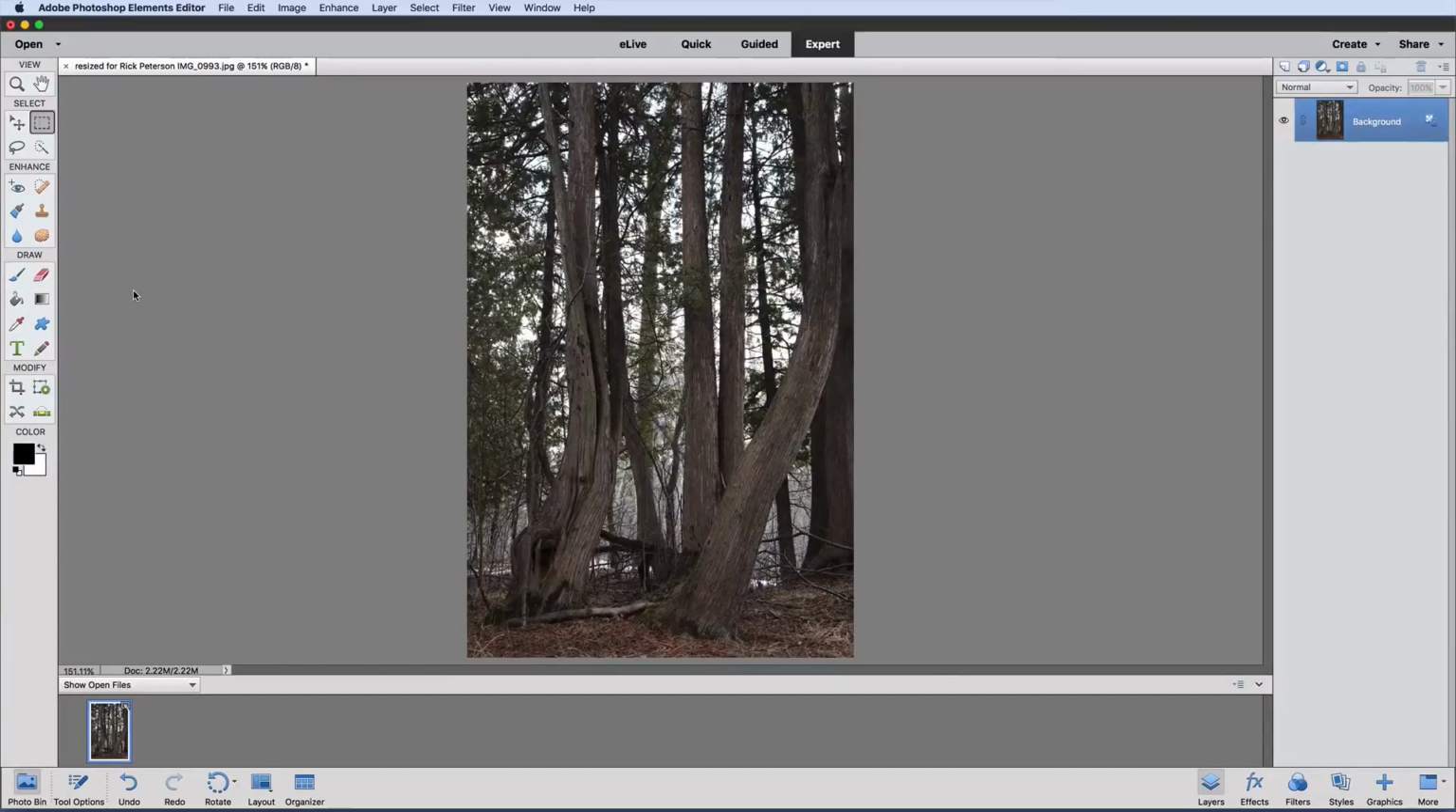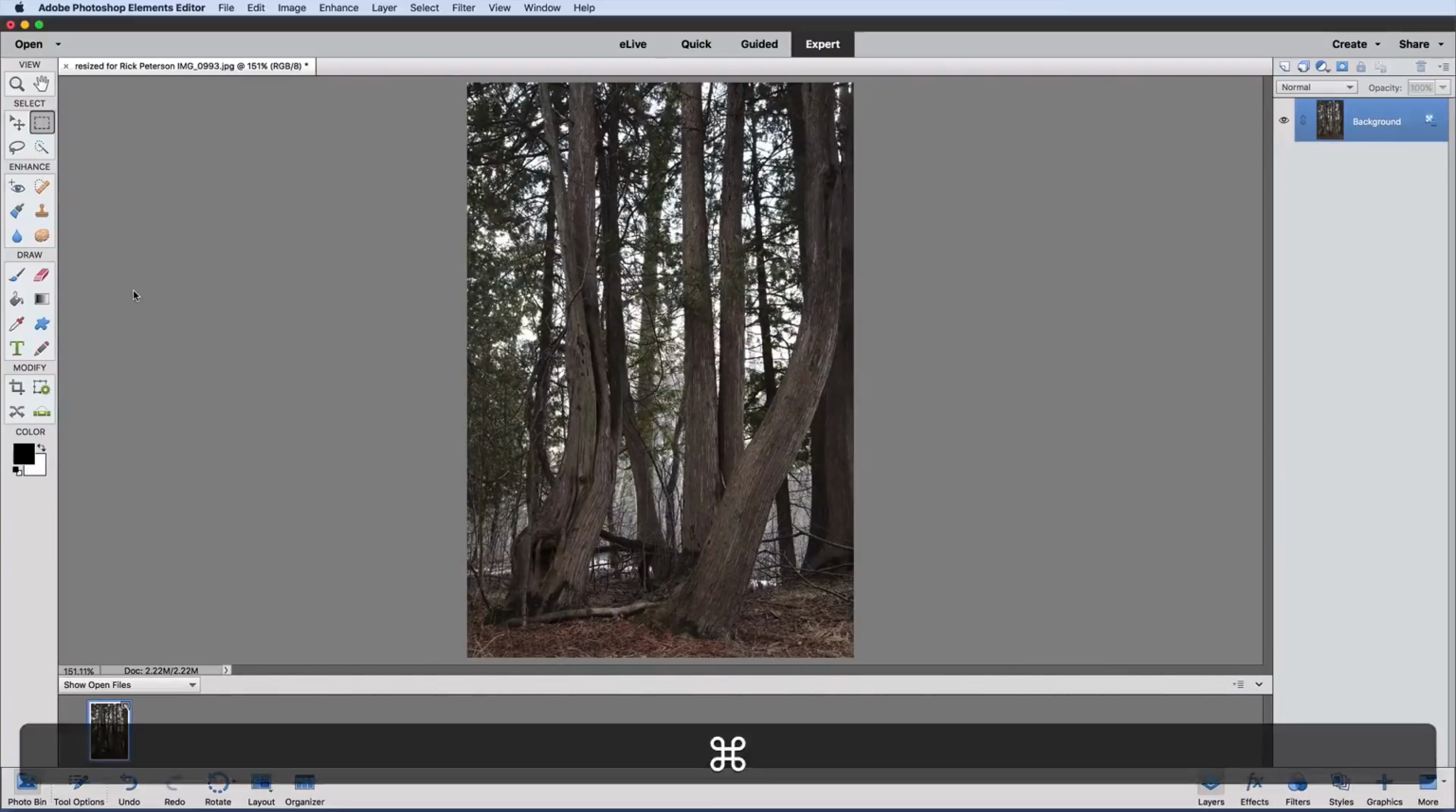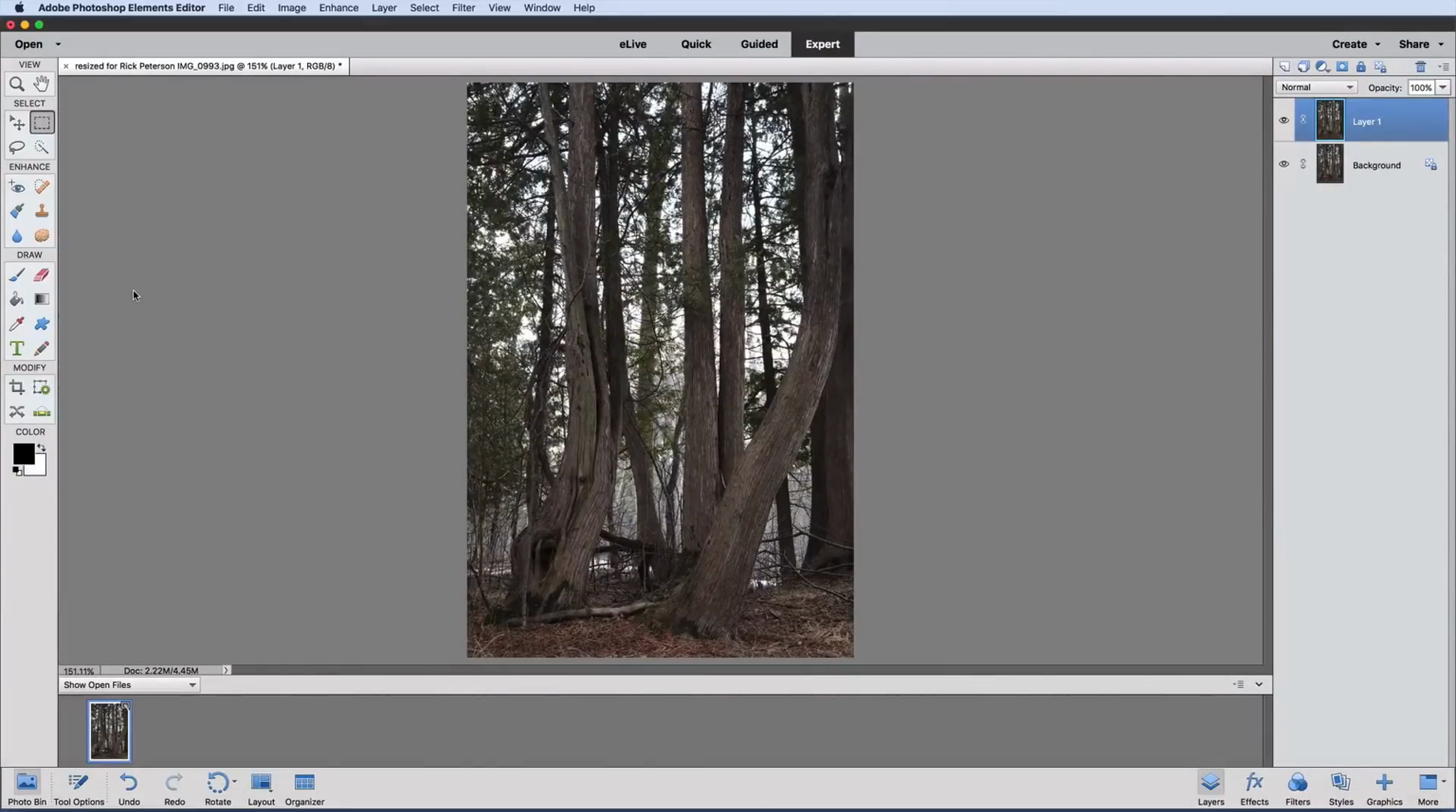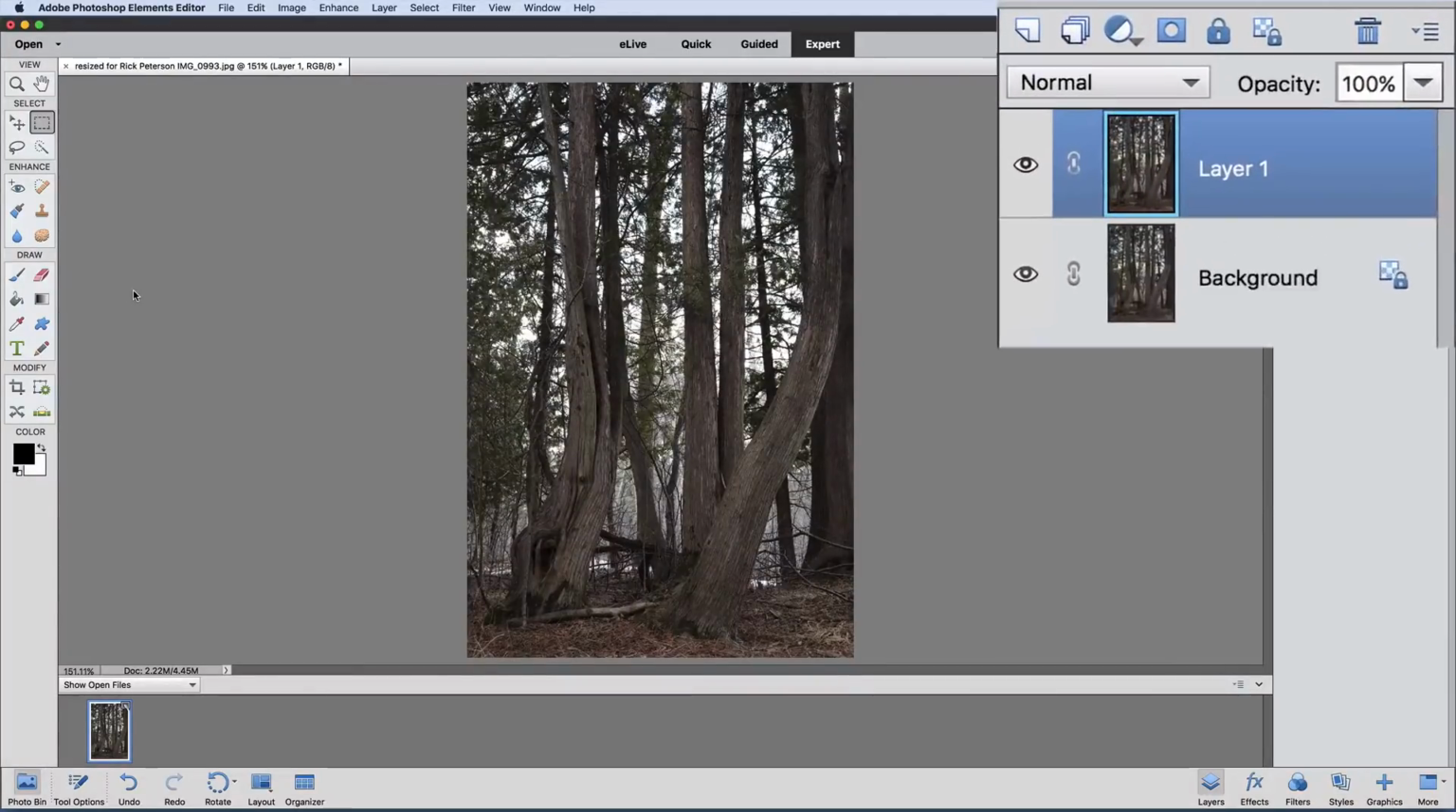It's very difficult to get a good selection of the sky because of all the small areas of sky between the leaves and branches. So instead of trying to select the sky area, we're going to create a mask for it. Let's start by making a duplicate of the background layer. We can do that by pressing Command J on a Mac, or Control J on a PC. And now we have a new duplicate layer of the background, and it's called Layer 1.